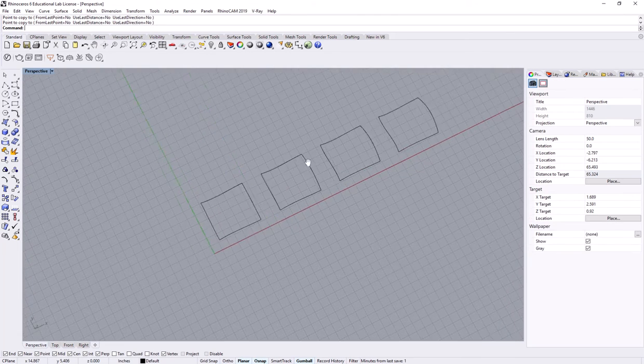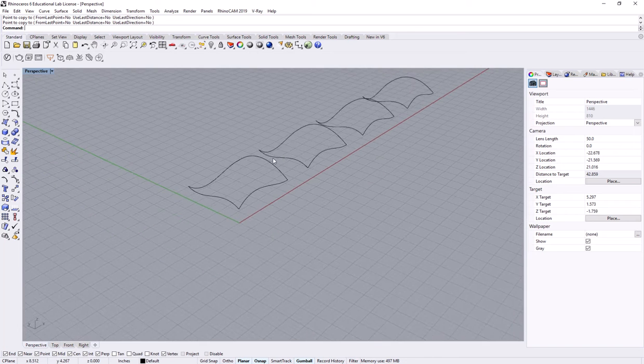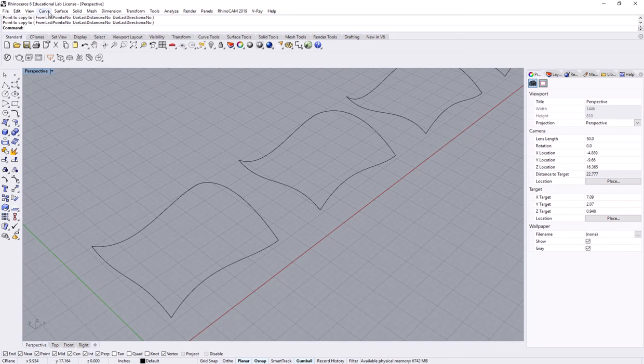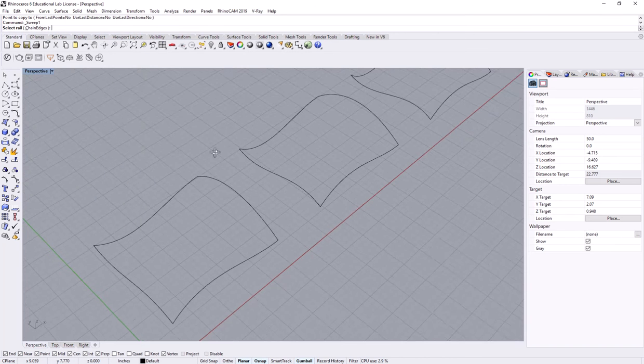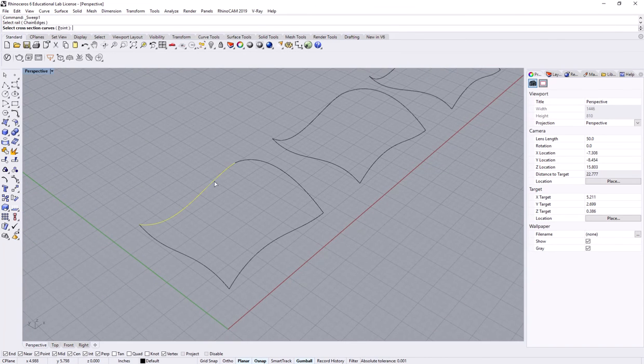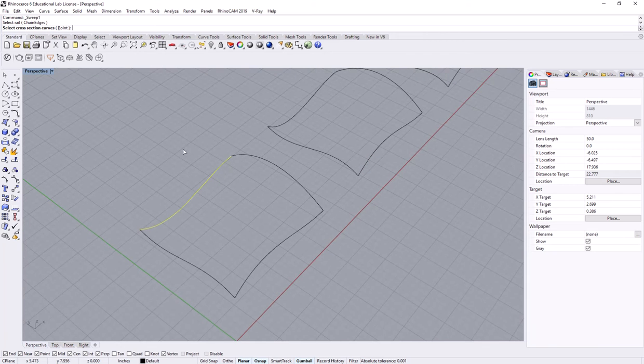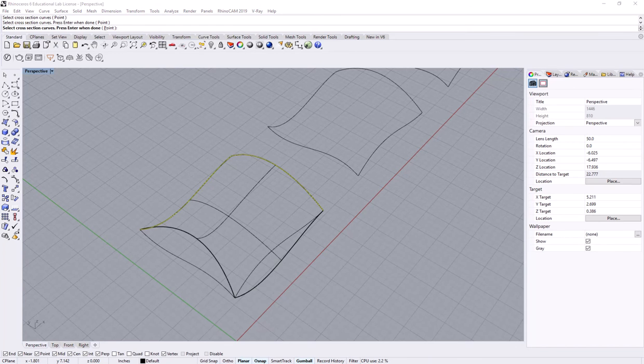So the first tool we're going to go over is called a sweep 1. So if we go into our surface, and then we go into sweep 1 rail. So if we select our rail, that's going to be the first curve that we're using, and you'll see it automatically changes to ask for a cross-section curve. It also gives us the option to select multiple, but let's see what just happens if we do 1.